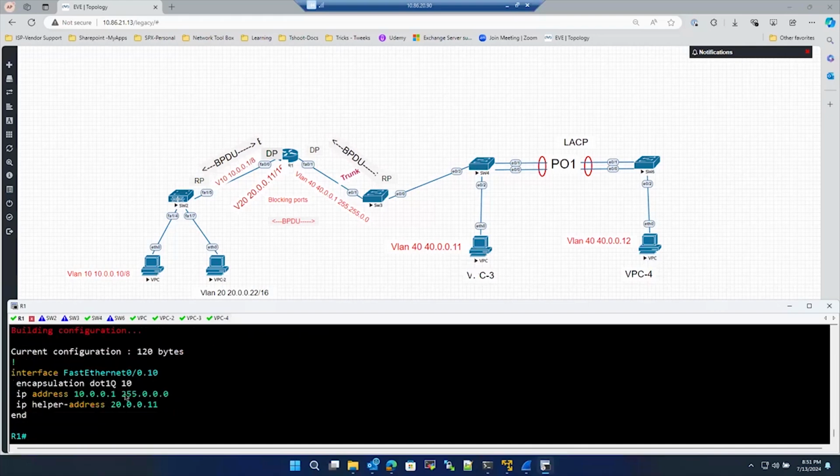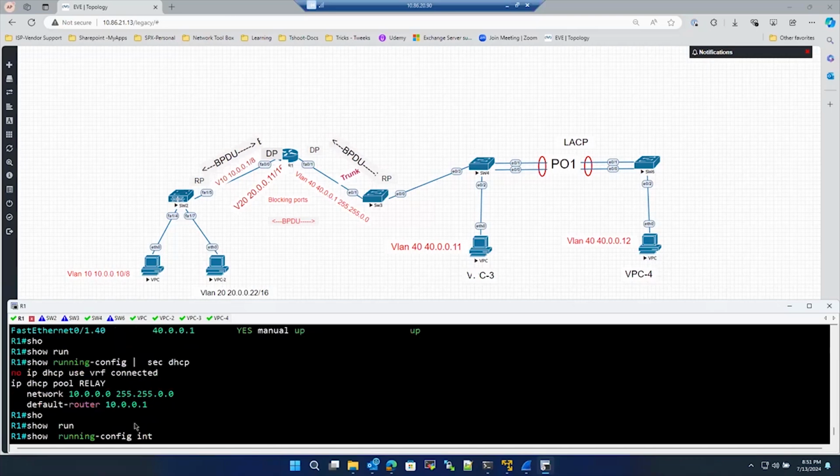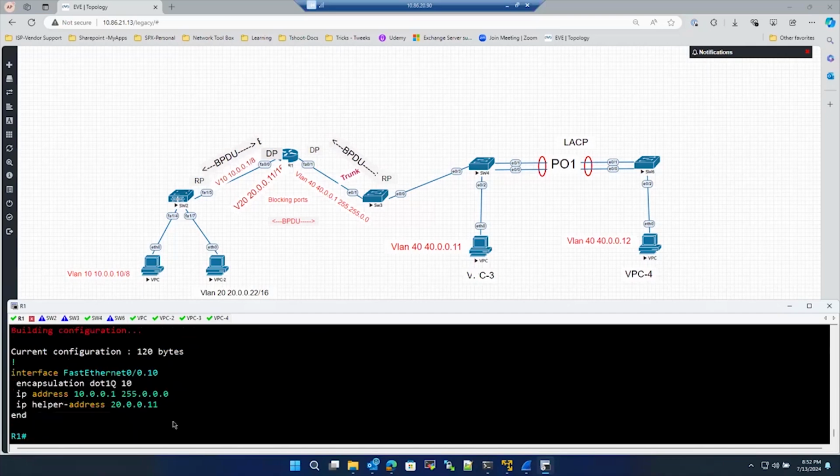But if you look at this, my fast Ethernet 0/0/10 over here, that is the gateway for this VPC device over here, right? And if I go to the DHCP pool, I have configured something like 255.255.0.0, but it is supposed to be 255.0.0.0. And let's see when we do a discover what happens. This is purposely I did for a troubleshooting. So how Wireshark helps us to figure out. So this is a one hop away.